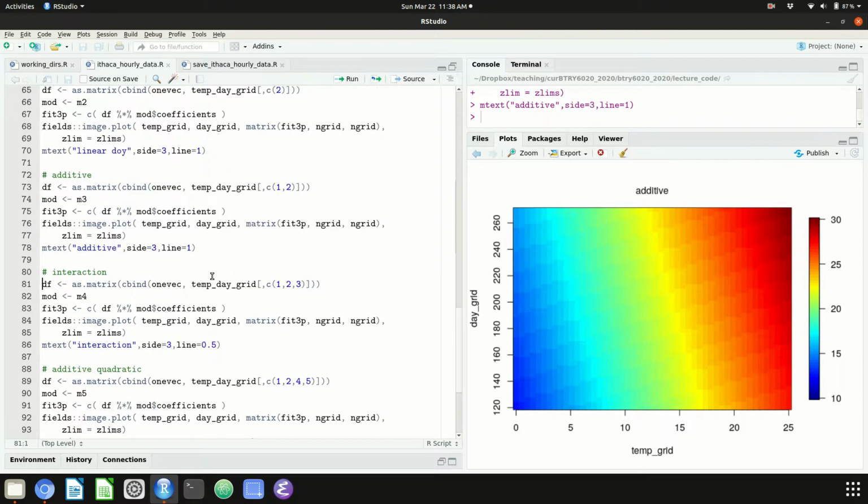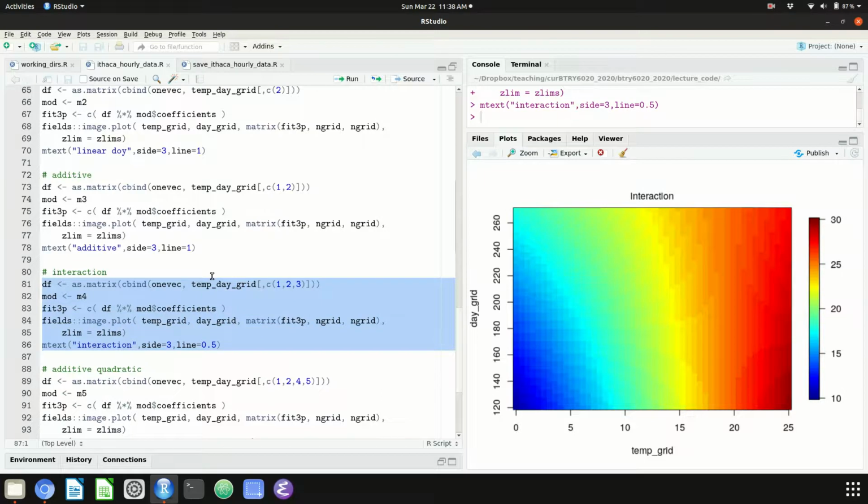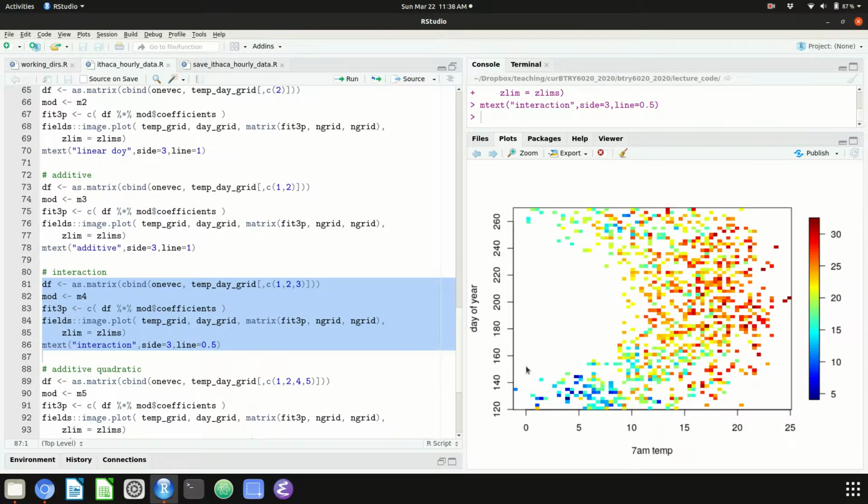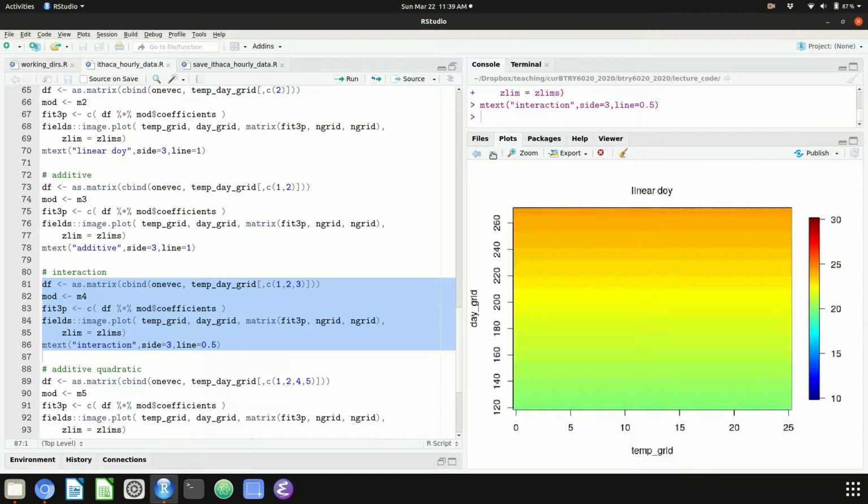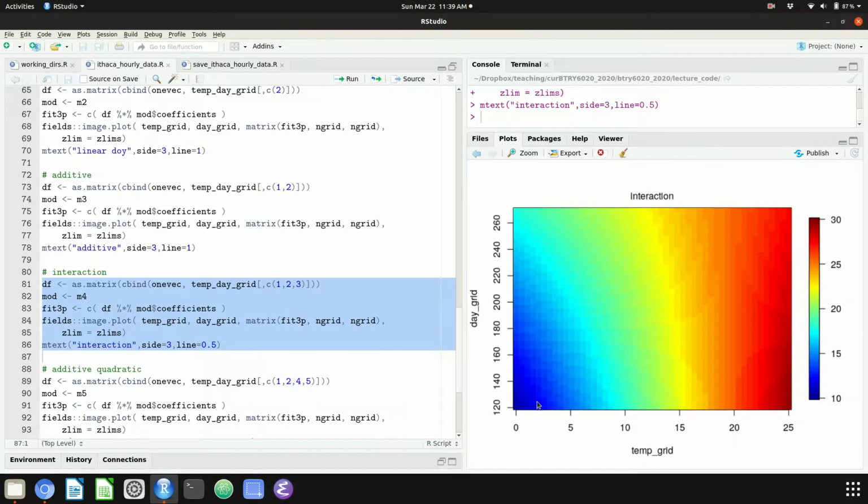Okay. Now for the interaction model, that's not true. So the interaction model allows the slopes to vary with the other variable. And so this is the first one that's kind of interesting here. So remember when we looked at the data, let's see if we can go all the way back, we observed that the effect of 7 a.m. temperature was stronger for May than it was for September. And if we go look at this interaction model, that's exactly what the model is telling us.